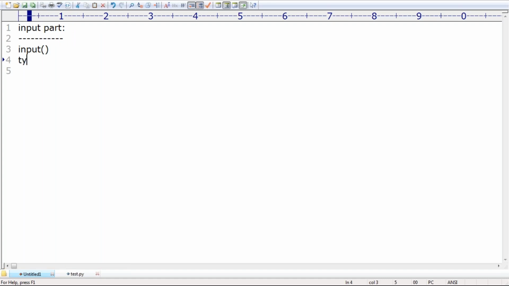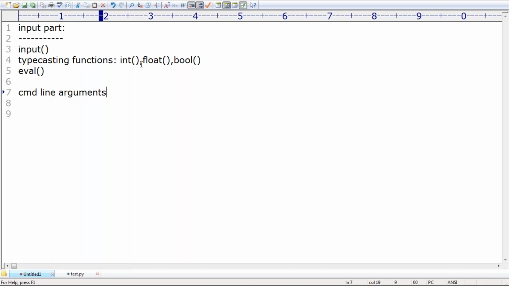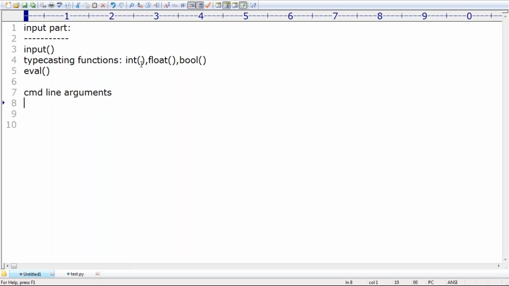Next, what about typecasting functions? Can anyone please tell which functions are there? The int function we are allowed to use, the float function we are allowed to use. Next after that, the bool function we are allowed to use most of the time. Next, what is the purpose of the eval function? Next, how to read the command line arguments? Next, what is the need of the ARGV variable and the sys module?